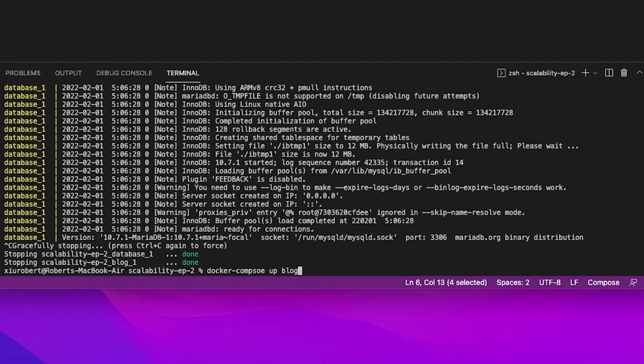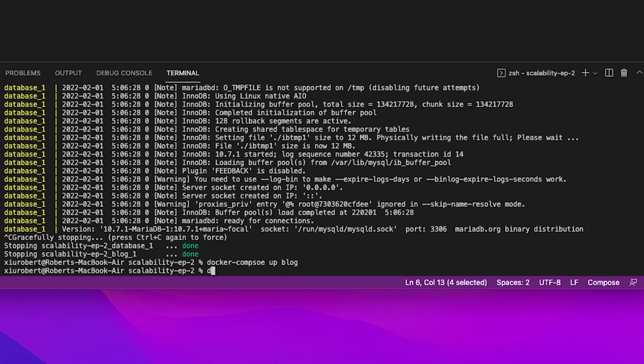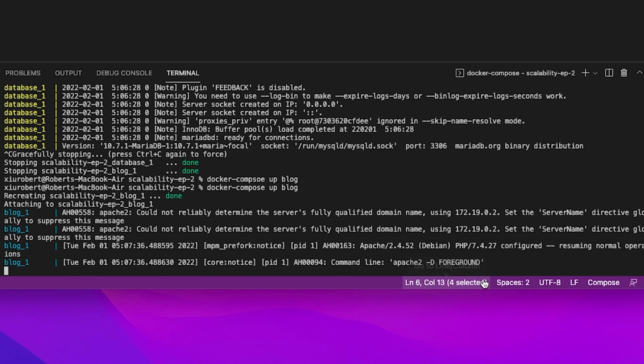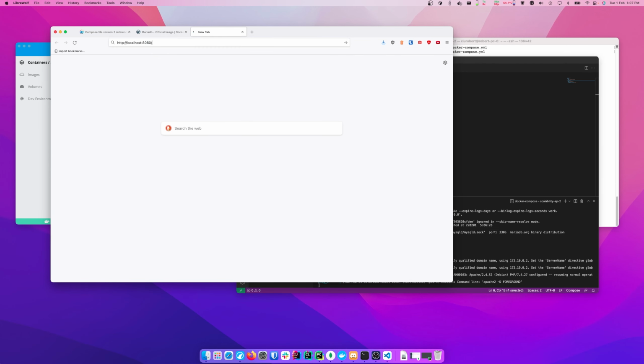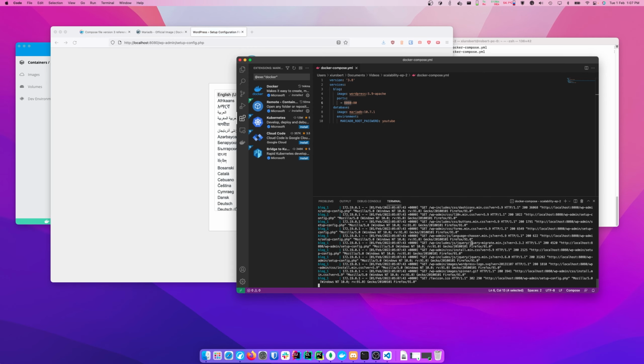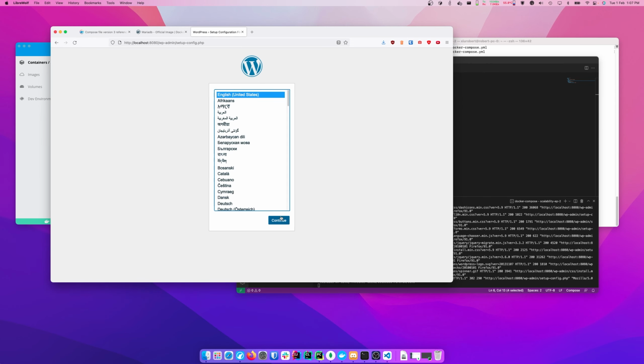And we're just going to specify blog. If you write docker compose up blog, it specifies that I only want to launch the blog service. So we're just going to do docker compose up blog. And as you can see, it has launched. And if we head over to localhost 8080, I should be able to visit this. As you can see, we are able to get into the WordPress installation page.